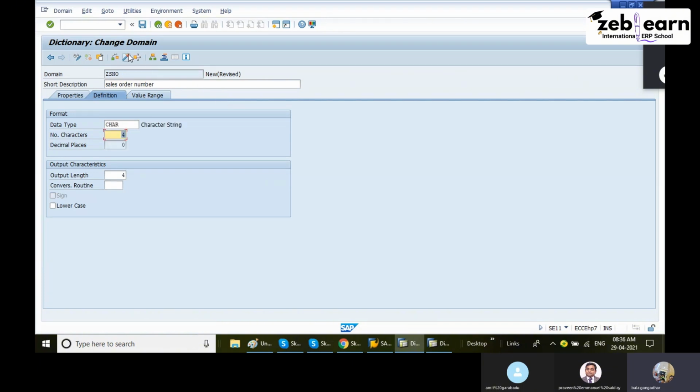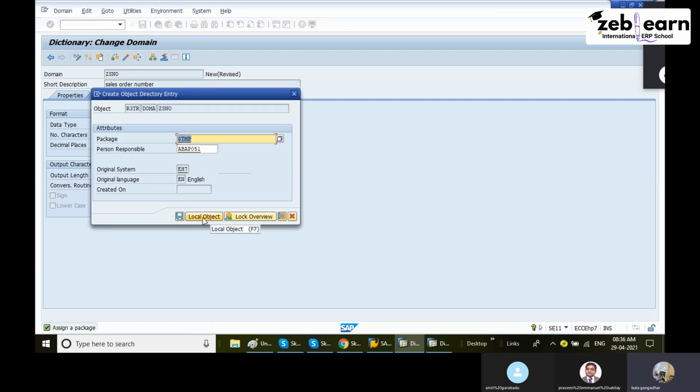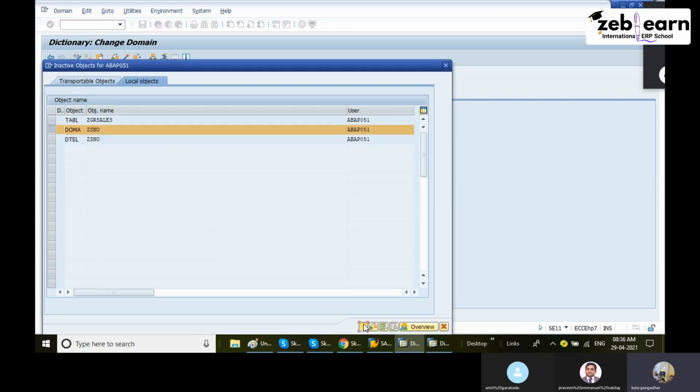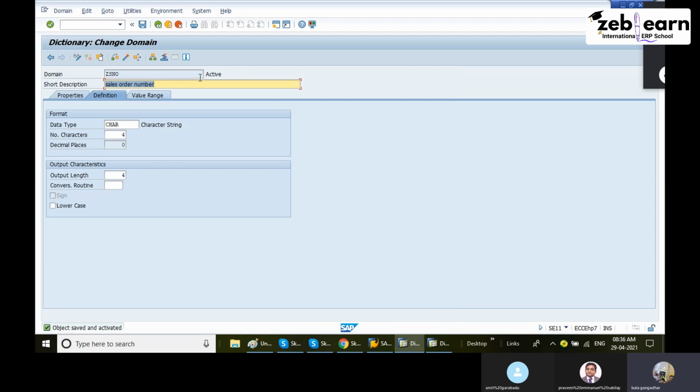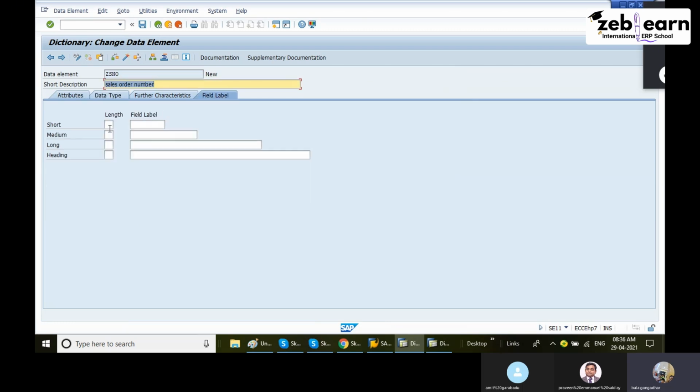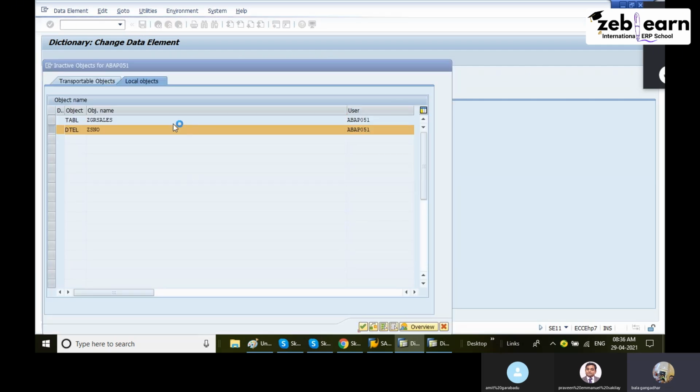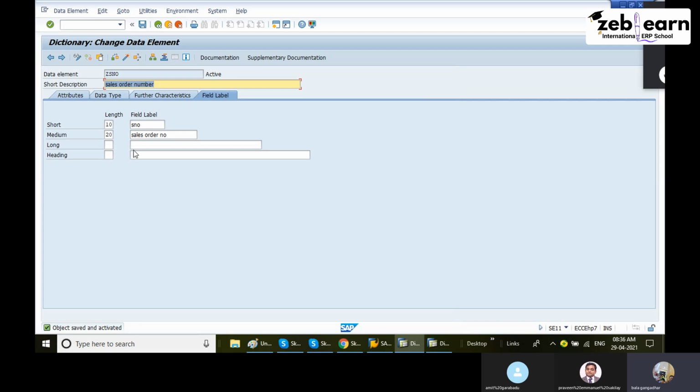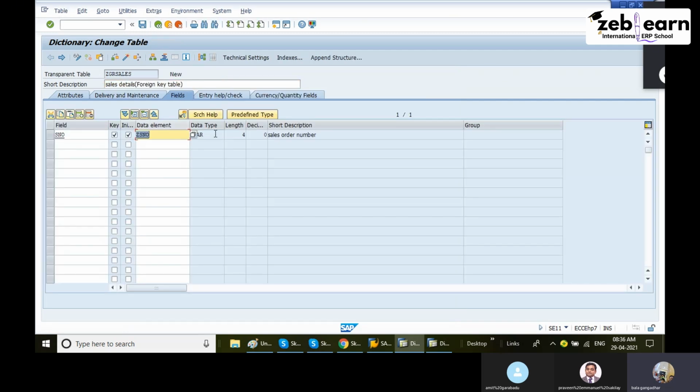One field is ready. Now the domain is ready, but the data element is not ready yet. Activate it. The creation is the same; there is no difference between the first table and the second table. Only the currency and amount related fields are different. Two field labels, short and medium, are enough. The remaining are not necessary, though if you want, you can maintain them, no issue. The first data element is ready.